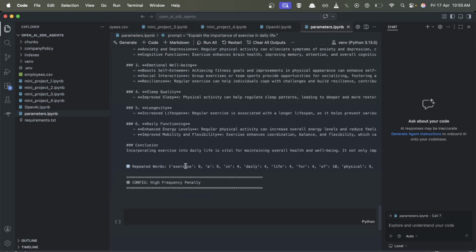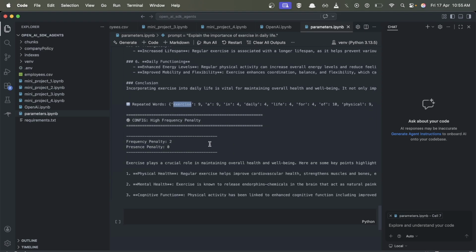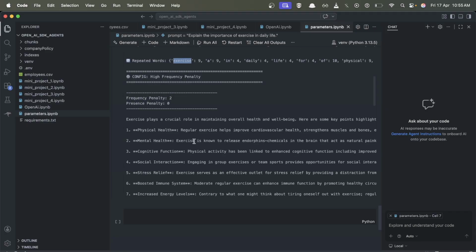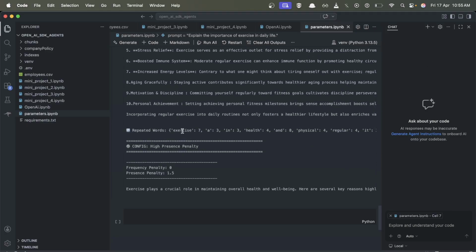Now just focus on the word "exercise". It has come 9 times in the default behavior. Now I have put a high frequency penalty in this next response. So as you can see, the number of times "exercise" is coming is less.